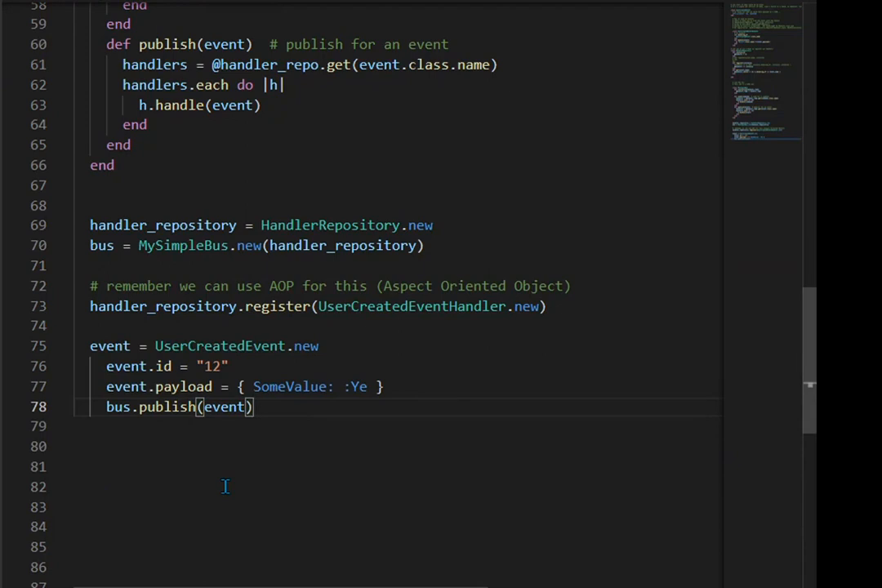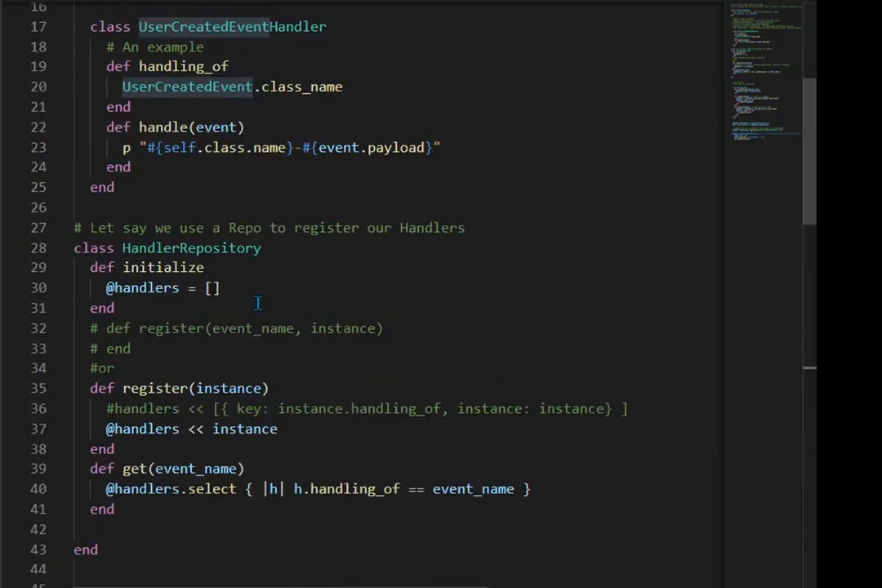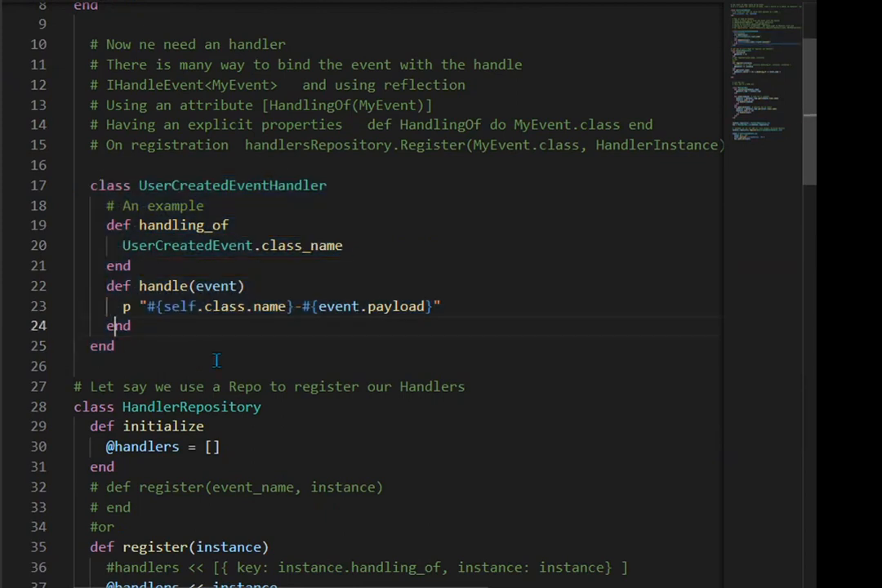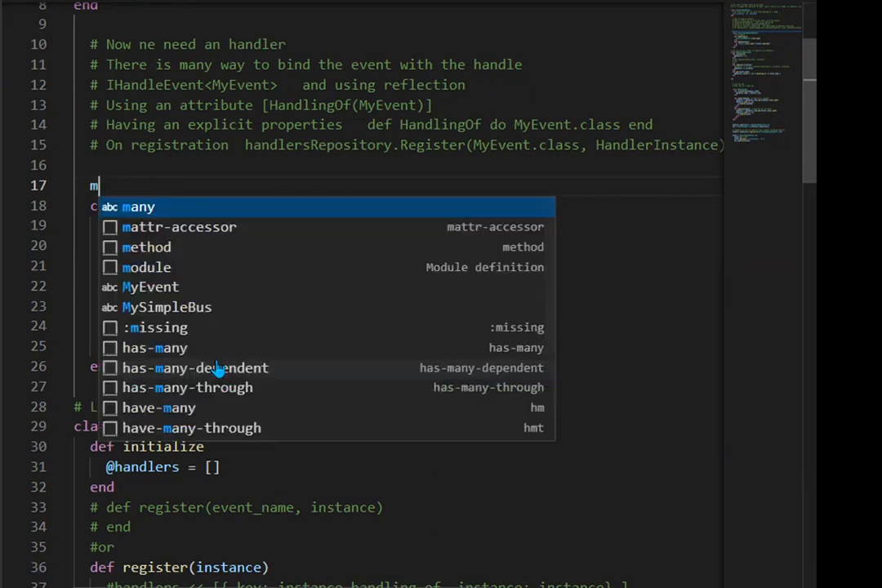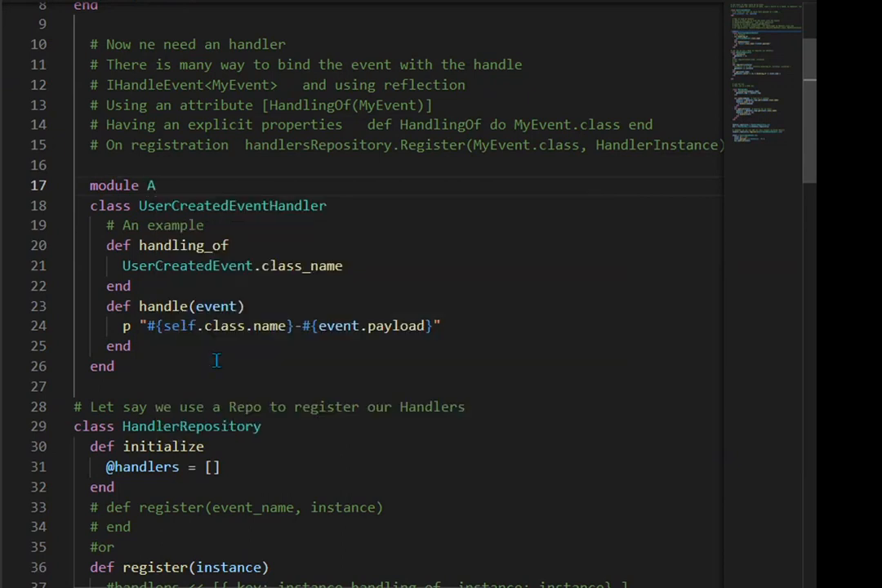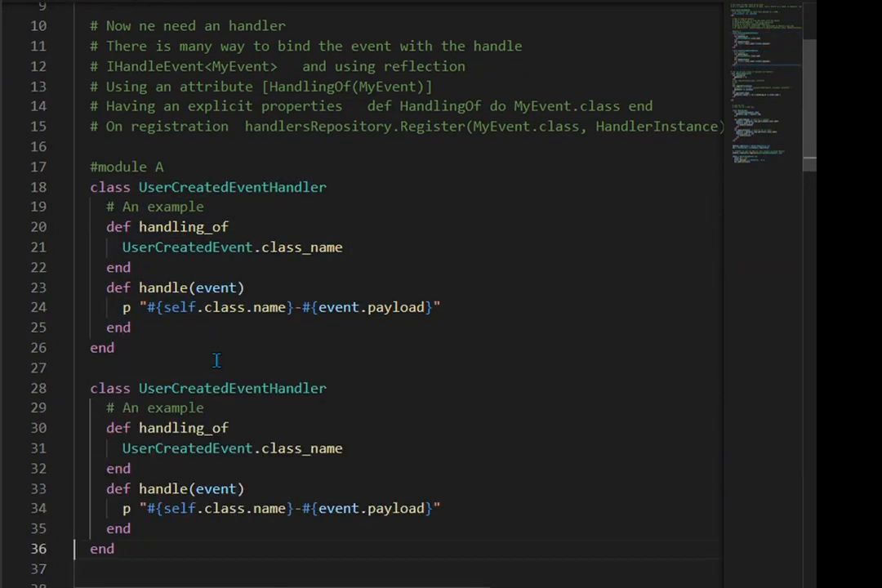We just created one event and one event handler. Can I create another handler for that event? No problem. I just come here. I have a user created event handler in one context. Let's say we have a module A, where we have this event, and we can also use the same event for another context in another module. Then we can have context B, user created event handler on the same event.